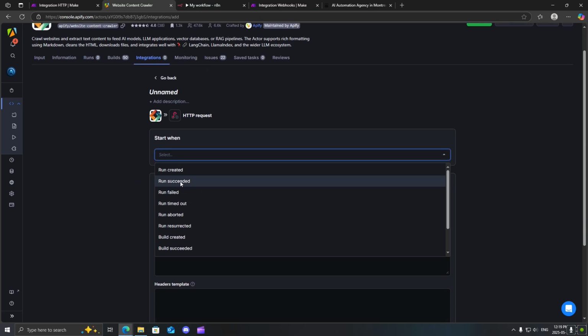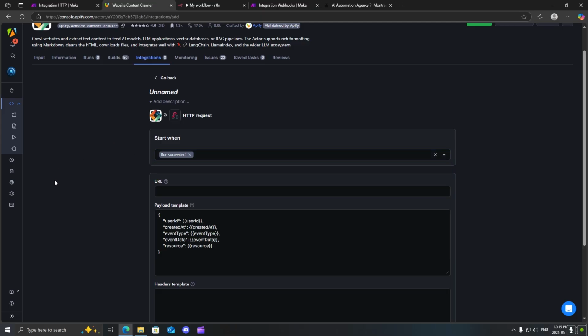Next we're going to select the run succeeded. If you want to set up a failure route option, you could also do a separate integration that sends you a notification if the actor failed, timed out, or aborted. But for now I'm just going to show you what happens when it actually succeeds. Select the run succeeded option.